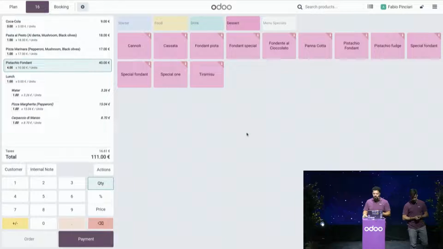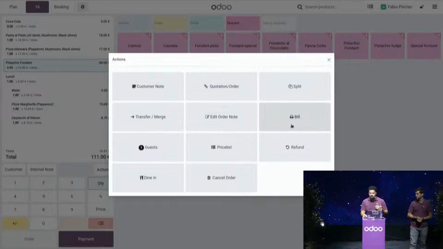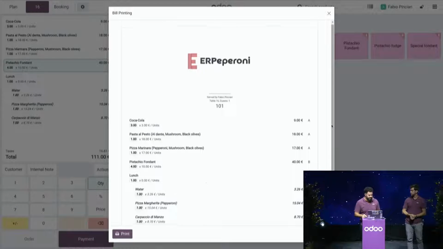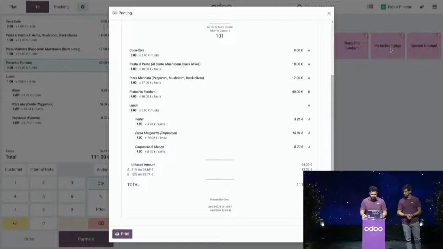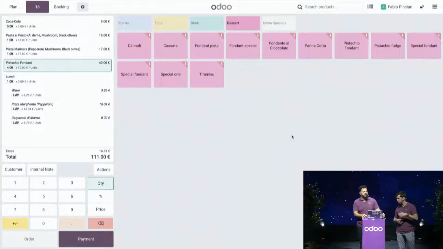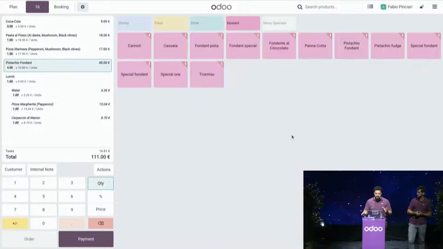Exactly. So to provide the bill to the customer, you need just to click on the Action button here, and you can provide the bill. And when the customer is ready to pay, they can just notify the waiter. Okay, perfect. But in the case those people want to split their bill, pay by cash, by card, how do you handle that? So we have designed a simple system to pay.